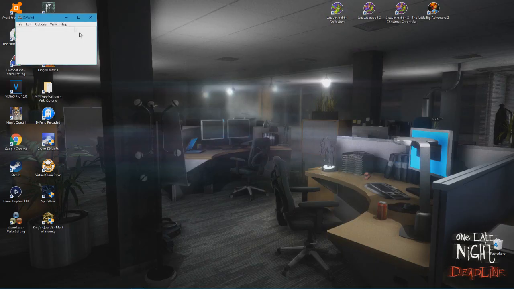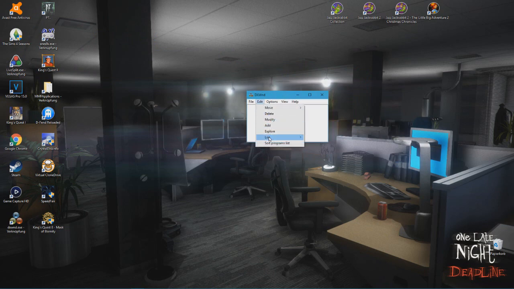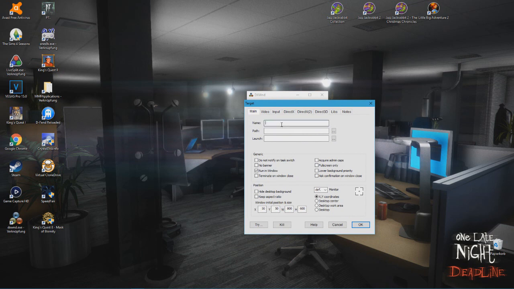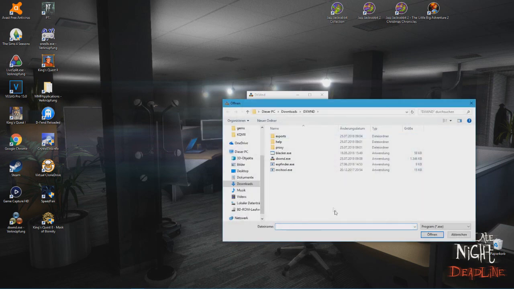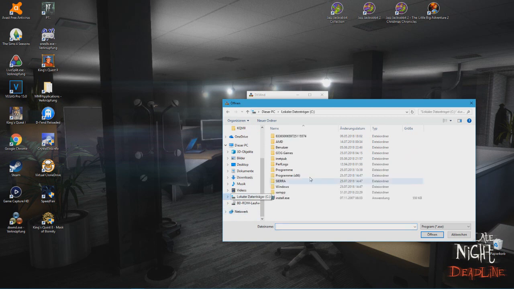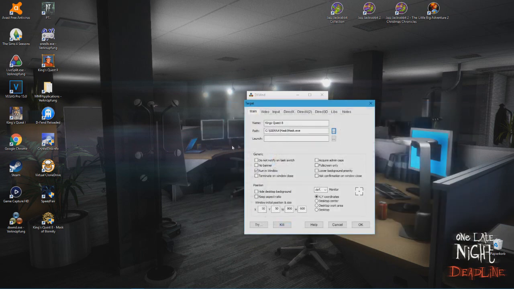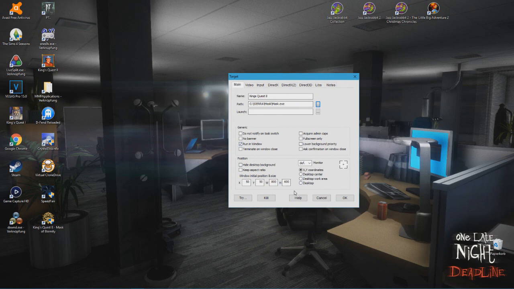So start this with administration rights, and you have this little window here. Click add, then name it King's Quest 8, then click on here and then search for the .exe. It's Sierra Mask and Mask.exe. Open. So, and now you can run this game in window mode or in full screen mode. In this video, I show you how to get this run in window mode.